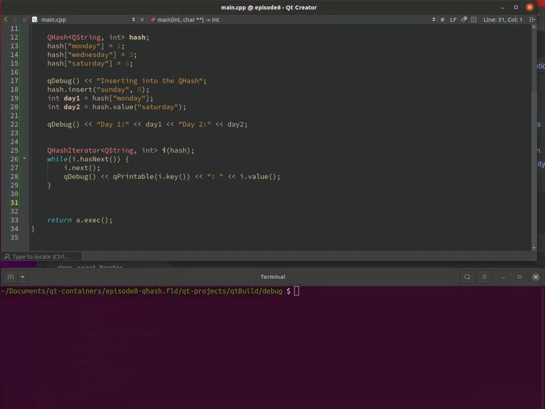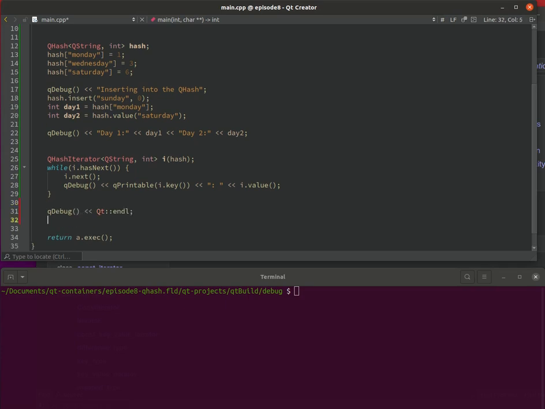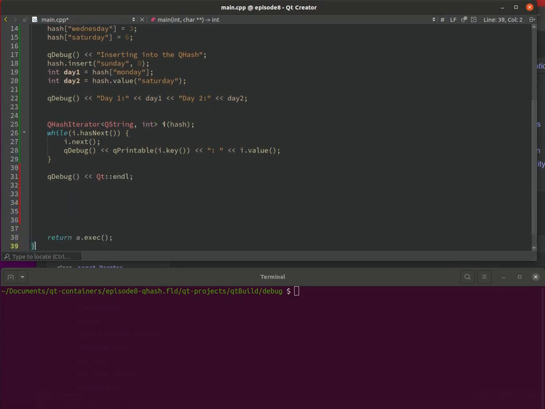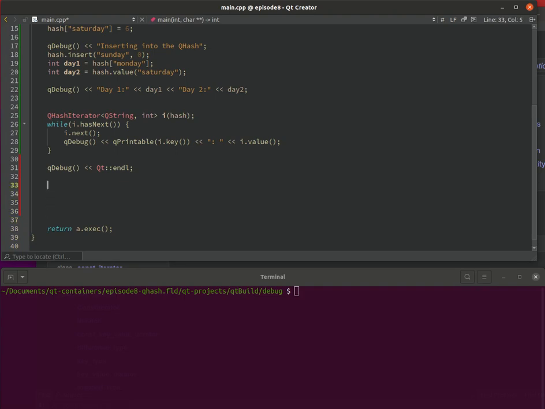Okay. Now what? Well, why don't we go ahead and add my infamous endl. Make things look a little prettier. Let's take a look now and say, hey, what happens if I try to add multiple keys? So qDebug, and let's say insert multiple keys with the same name. Let's see how it behaves.